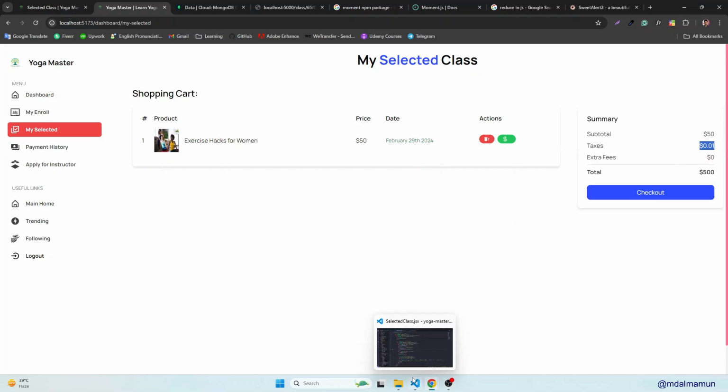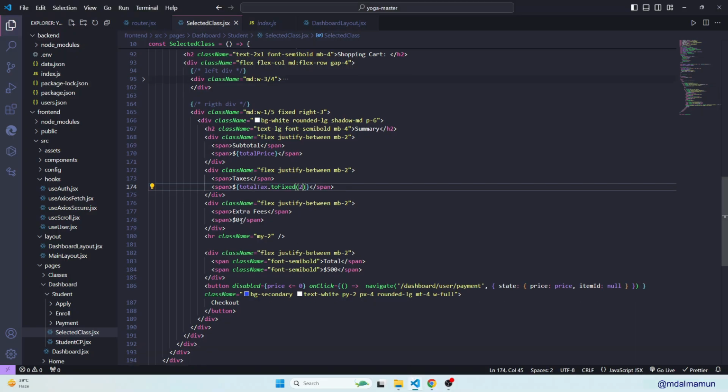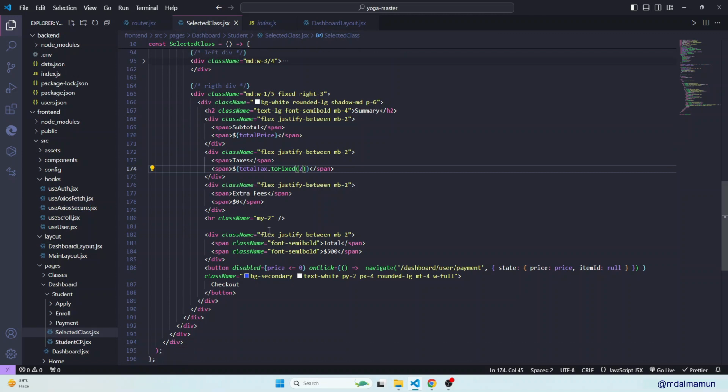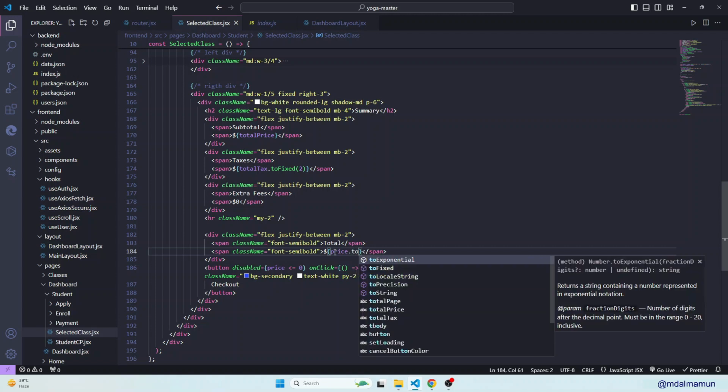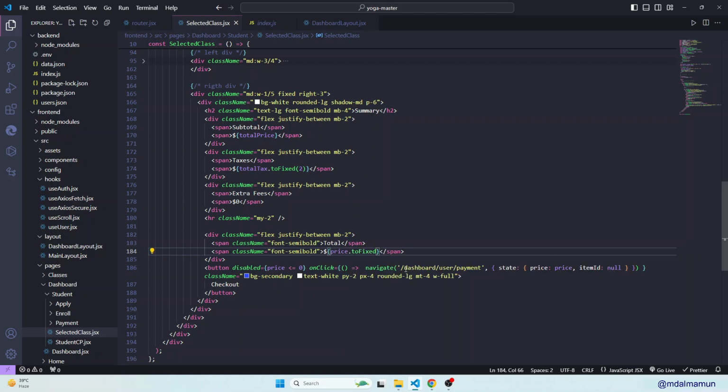You can change any tax amount there. And finally, extra fees. If you want to add extra fees or delivery fees, then you can apply it. And finally, here on this total, actually it's hard coded, we'll define it dynamically. So that would be price dot toFixed, and we'll show only 2 digits of the decimal points. Okay, so this is done.